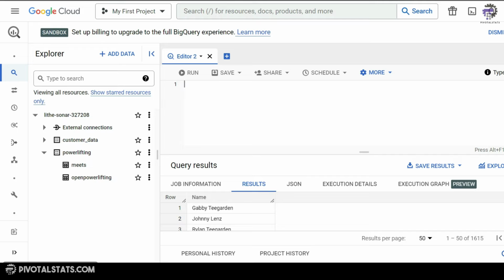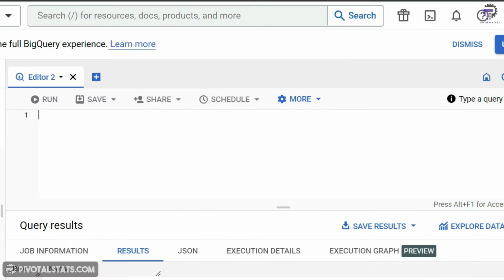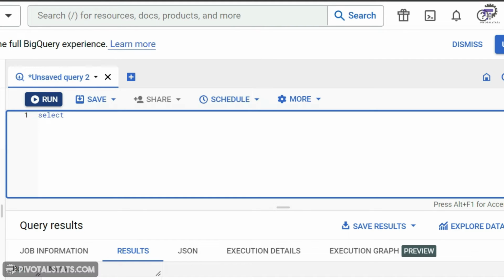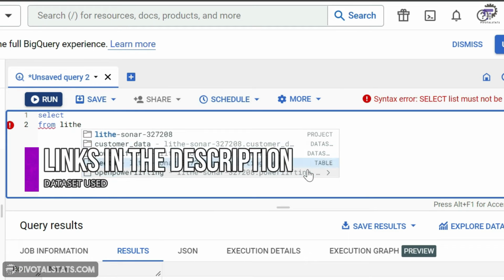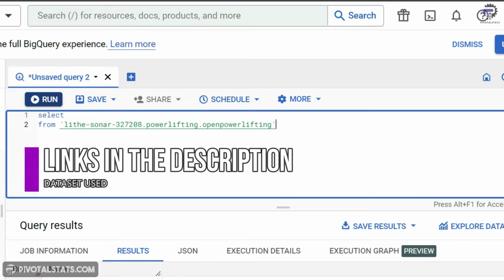To begin, we're going to start with aggregation functions, and mainly we're going to cover 6 aggregation functions today. Let me quickly write a select statement, and I'm not going to give any column right now. I'm going to write the from statement here, and choose the table name. The data I'm using is the same data that we've been using, open powerlifting.